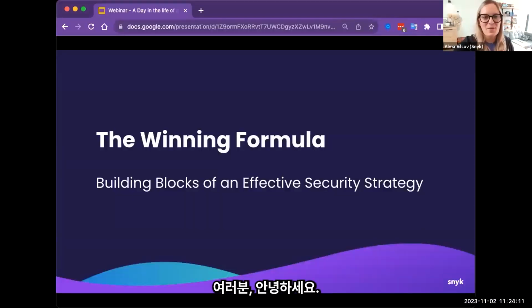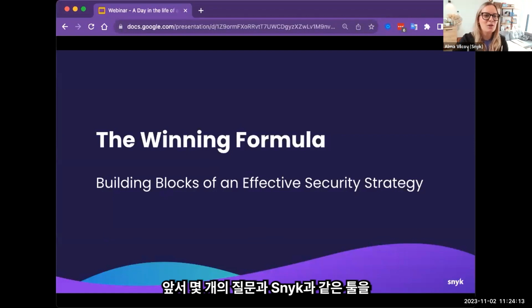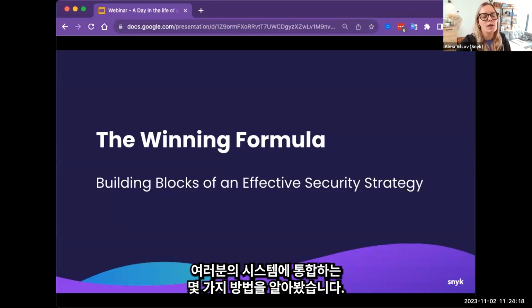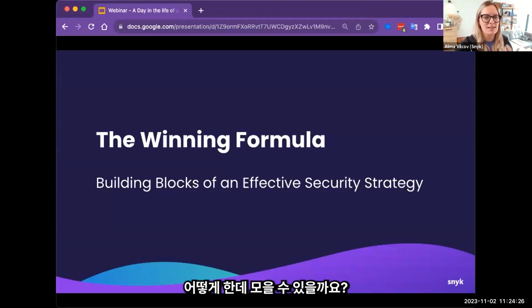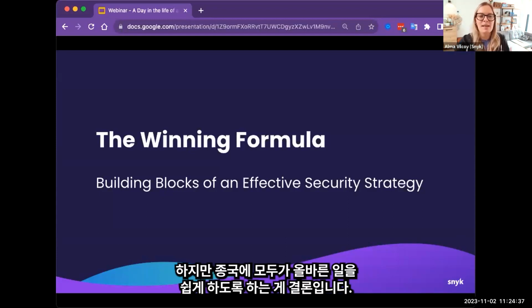Great. Hello, everyone. You've heard quite a few questions and a few ways in which you can integrate a tool like Snyk within your system. But how will you actually bring the people, the processes, and the technology together? What's the winning formula? To be honest, there is no one size fits all strategy. Every business will have its own challenges. But in the end, it's down to making it easy for everyone to do the right thing.